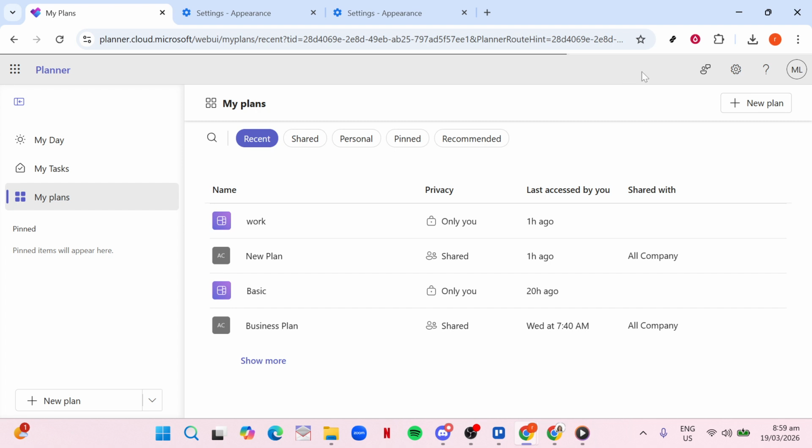First, open your web browser and log into Microsoft Planner. Make sure you're signed in with the account you normally use for Planner, such as your work or school account. Once you're logged in, you should see your usual Planner environment with your plans, boards, and tasks.